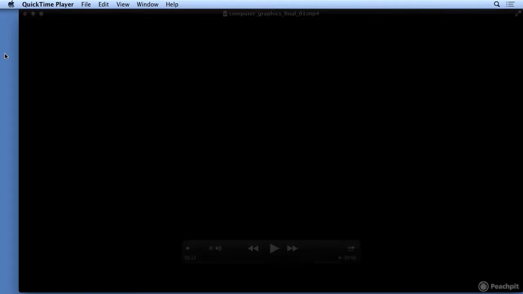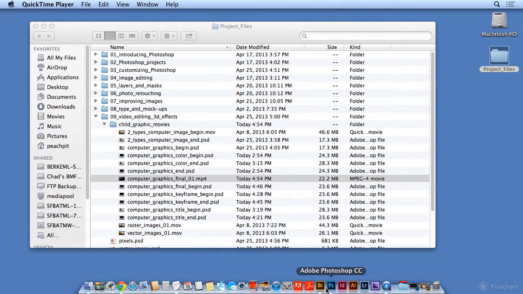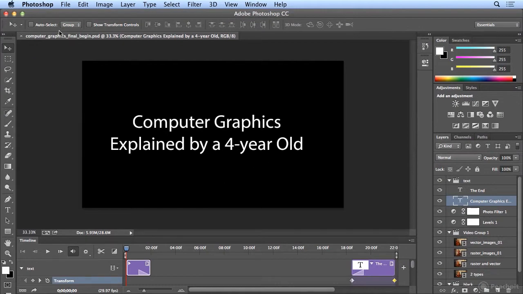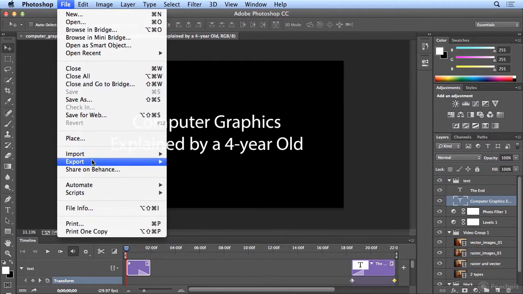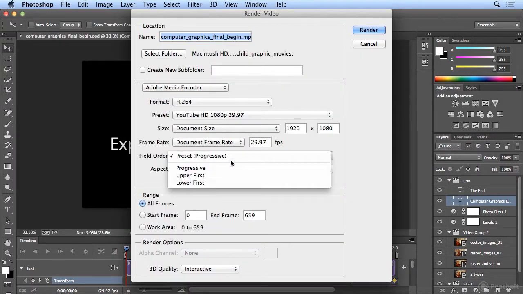And there you have it. I'm happy with that final result. As I look back at Photoshop, there are a few other settings, and this is why I number them. If I do File, Export, Render Video, you may notice the field order. And you could experiment if you see quality loss or frames skipping. Progressive is the default, so I could experiment with upper or lower if it's not playing back the way I'd like.